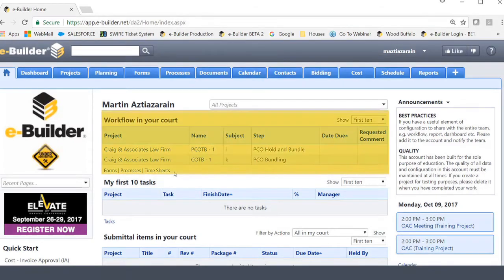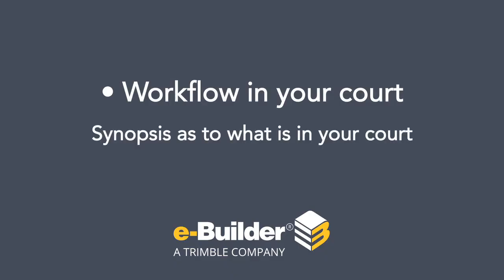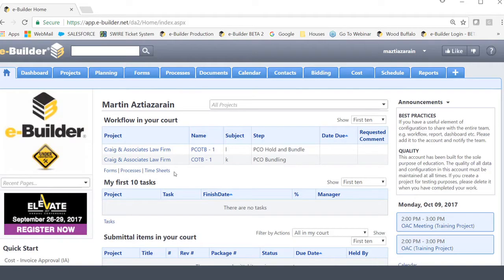Let's talk about the table real quick, just to make sure that you understand what the tables are for. Here you're seeing a very simple synopsis of what is in this person's court, which is me in this case. The first thing it lists is the name of the project, the name of the process or form in question, the subject line of that transaction, the current step that it's in, and most importantly, when it's due, and whether it's in your court for you to act, or in someone else's court and they're requesting for you to comment on that transaction.